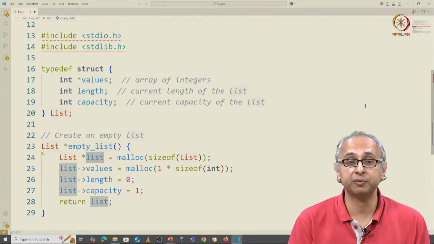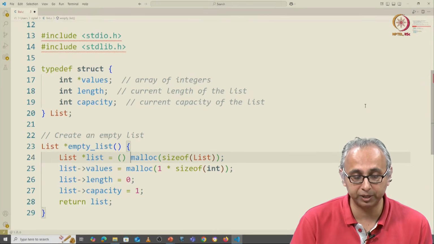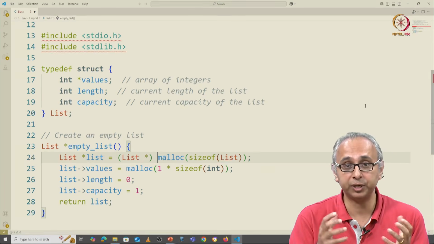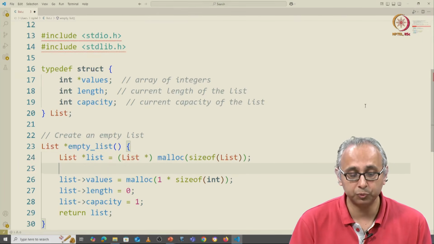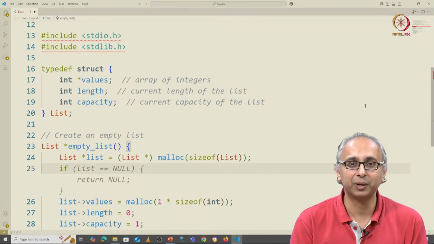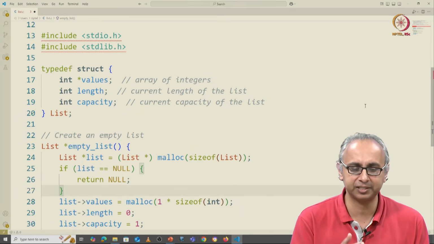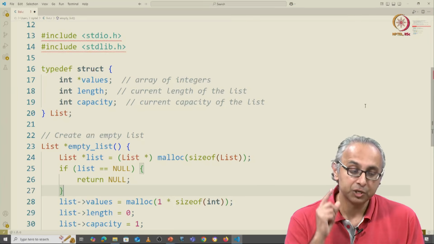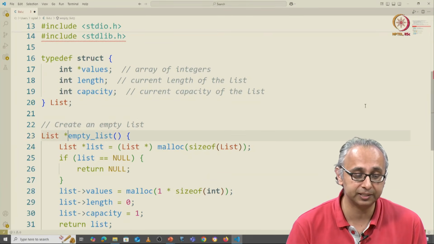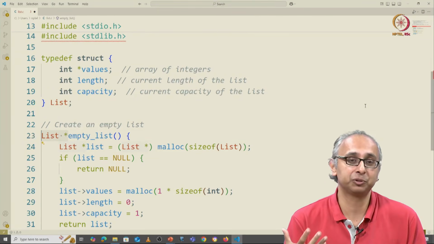Notice that the AI generated code has not used our explicit typecast, so I'm going to improve it by writing list star malloc. It's a pointer to a list, and I'm going to write an if condition here. What if that list was null? Well, the AI quickly realizes that it forgot to do that, so it's going to write this code. If list is null, then I'm going to return null. So now I have to remember that my empty list function, which returns a list star, might return null if it was unable to create a list.